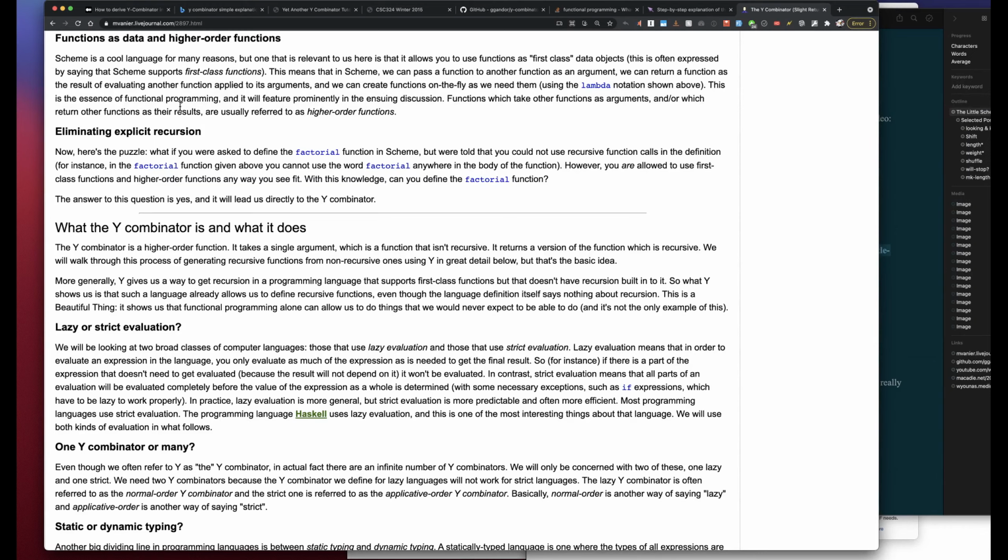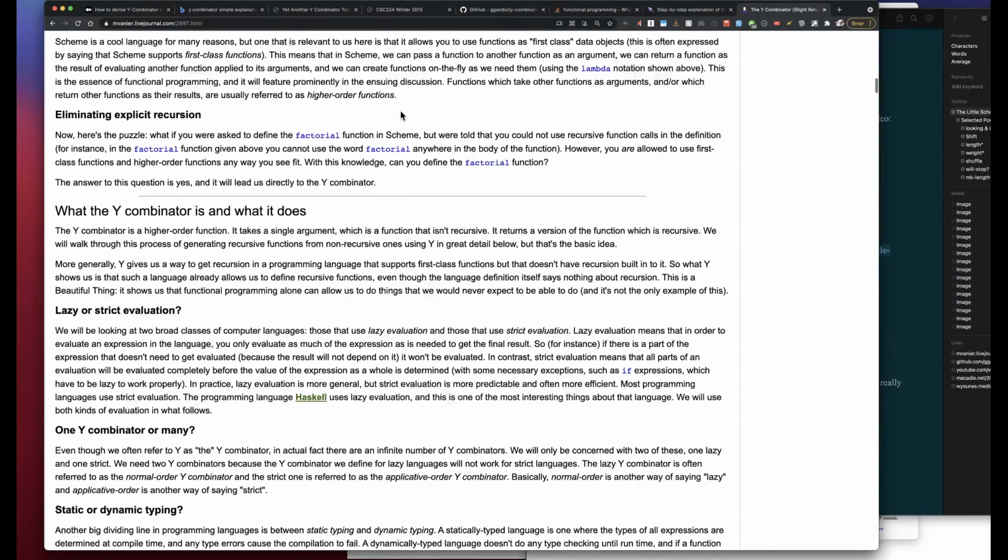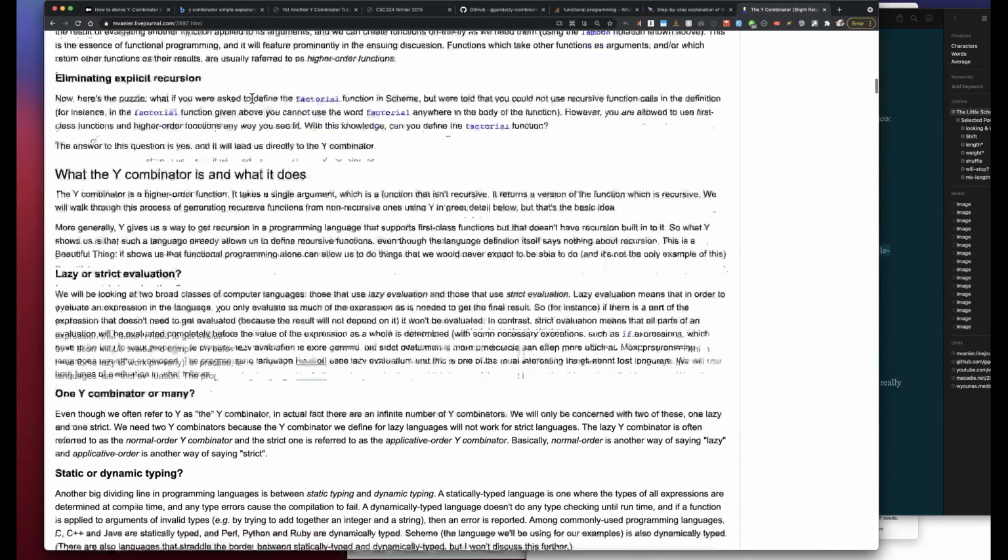We can return a function as the result of evaluating another function applied to its arguments, and we can create functions on the fly as we need them using the lambda notation shown above. This is the essence of functional programming and will feature prominently in later discussions. Functions which take other functions as arguments and/or which return other functions as results are usually referred to as higher order functions.